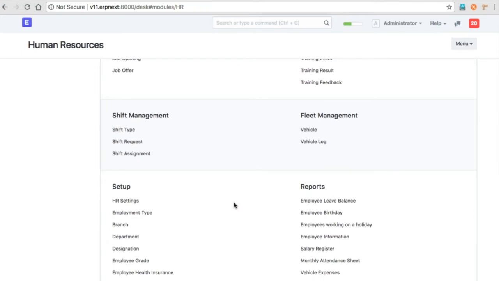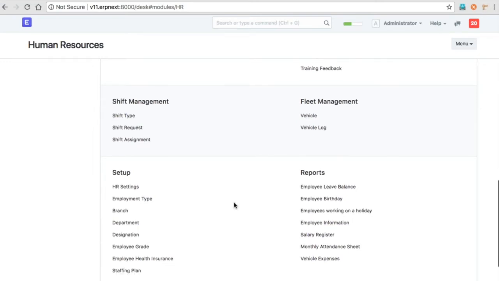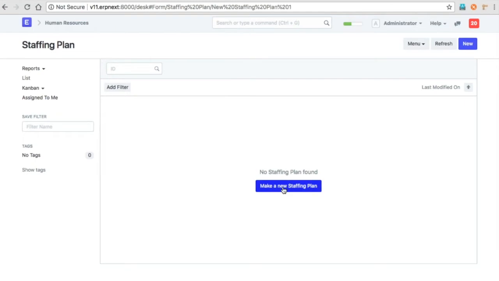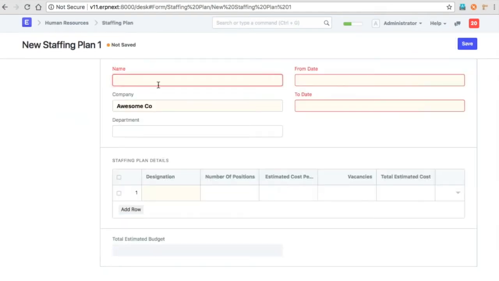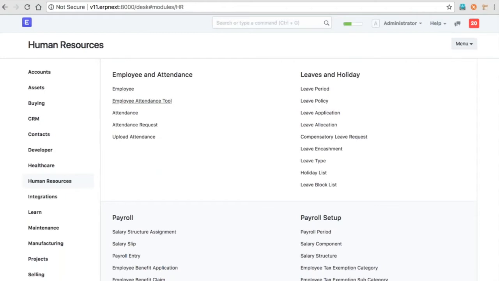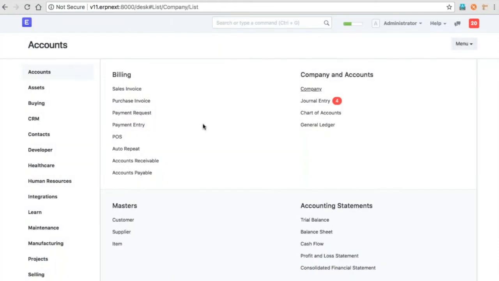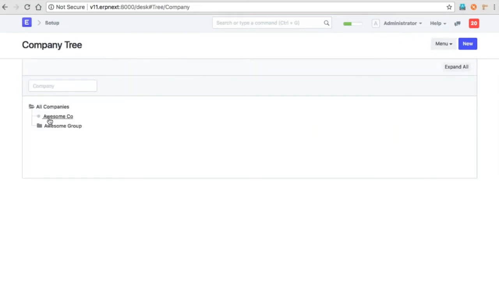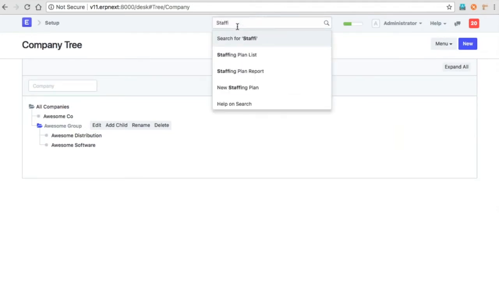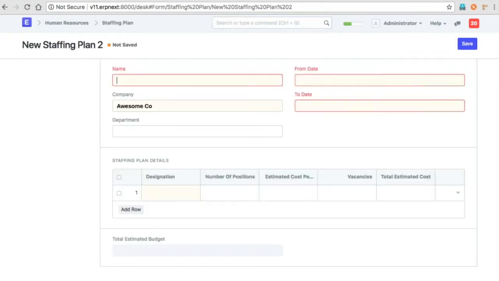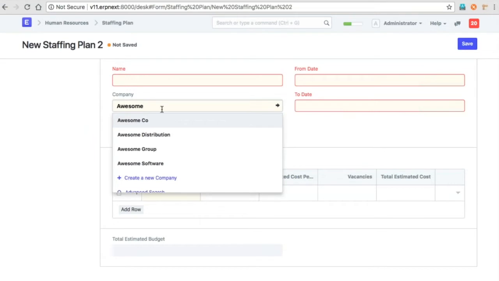Now, ERPNext currently allows a tree structure of a company. Staffing plan allows you to create plans for group companies. So this is a company structure here: we have a group company and two sub companies under it, and this is another company alongside the group company itself. So we create a staffing plan for the group company.